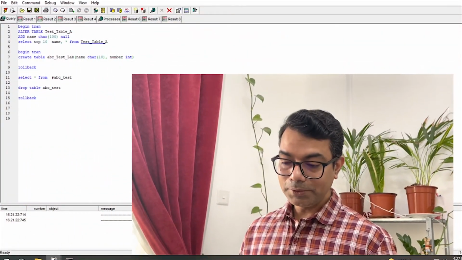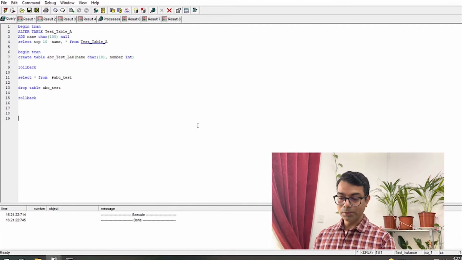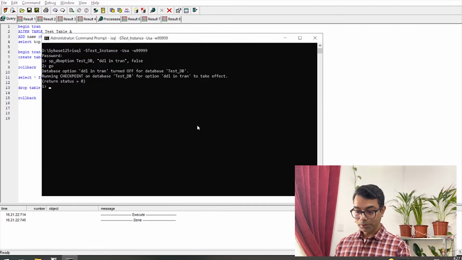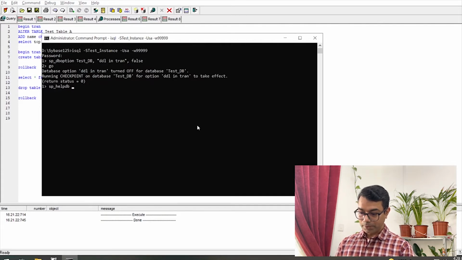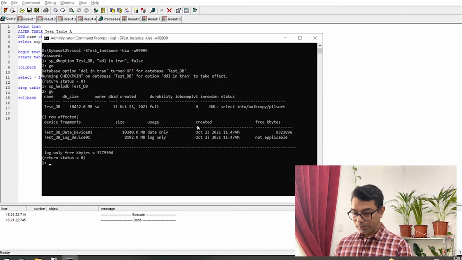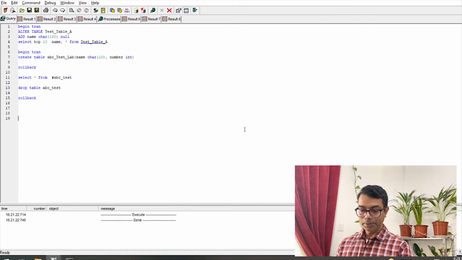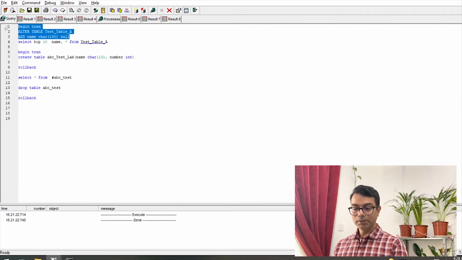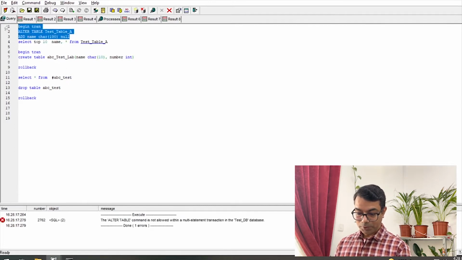So yesterday we have seen the error code 2762 and how that comes. So let me show you the DB option first. I have just made it false. So if I do sp_helpdb test_db, let's see what is there. You can see we do not have it enabled. So if I issue a command here wherein I try to add a column in my test table A in the test DB, you will get an error 2762. And we have seen, like in the previous video, how to solve that.